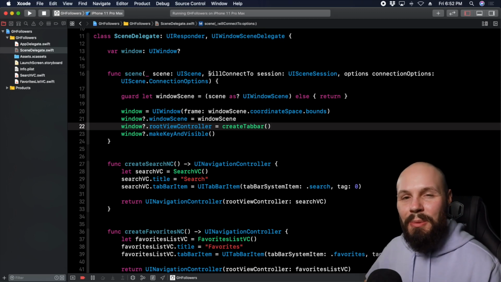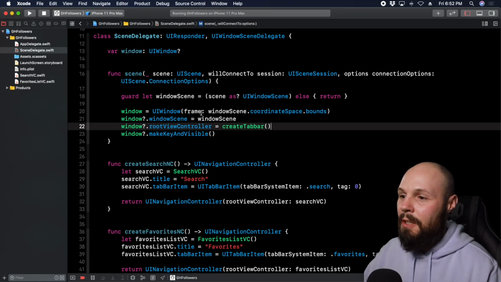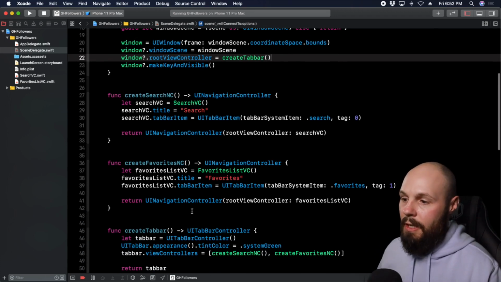This may be a bad analogy. It's almost like the viewDidLoad of your whole app, right? So I like to keep this clean and not super cluttered. That's why I moved all this code out of there into its own functions.